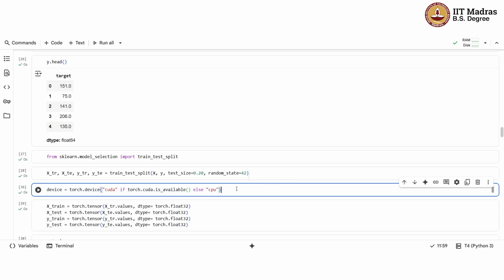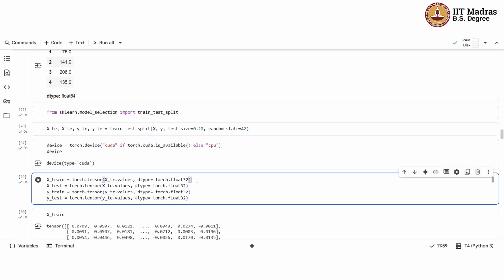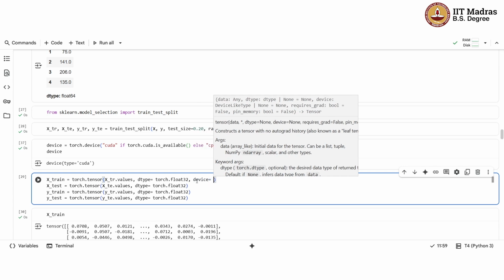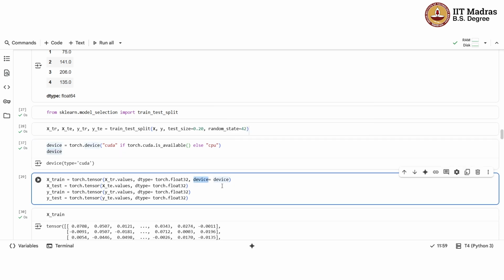Now, we haven't mentioned, when we are converting these values into tensors, where we are storing them, right? By default it stores on the CPU, but we have to move it to the GPU. So how will I do that? I'll say device equal to device. The first device is the parameter name, and the other device is coming from the variable here. Now I'll use the same thing for all four of them.